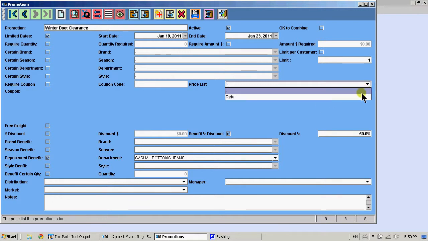Let's say you also wholesale boots or wholesale casual bottom jeans, then you may have a price list that would be retail and another one that's wholesale, and you only want the promotion to go to retail. So if you specify the price list, then they would have to be buying under that price list to be able to get the promotion. If they're buying under some other price list, they would not get the promotion. Maybe they'd get a different promotion.